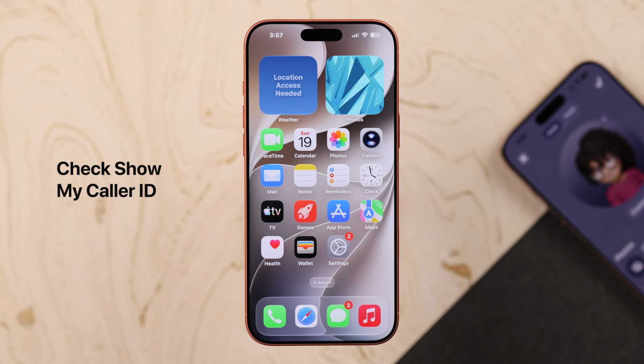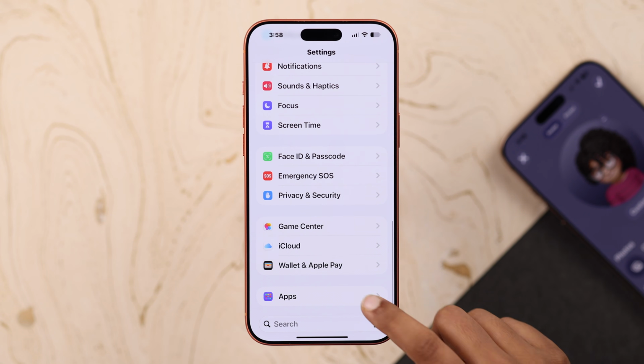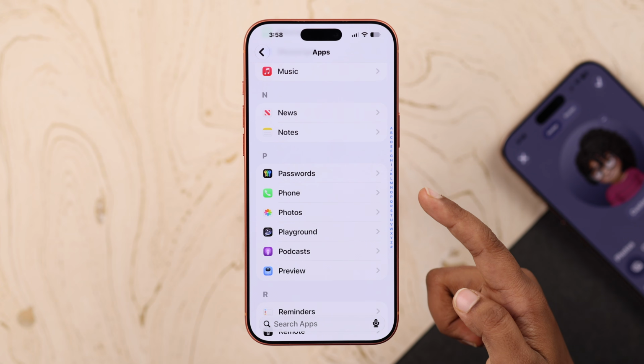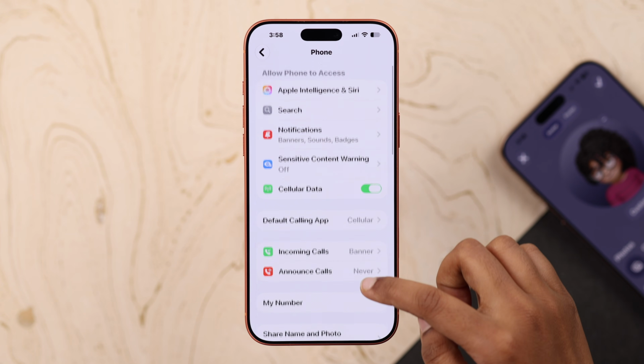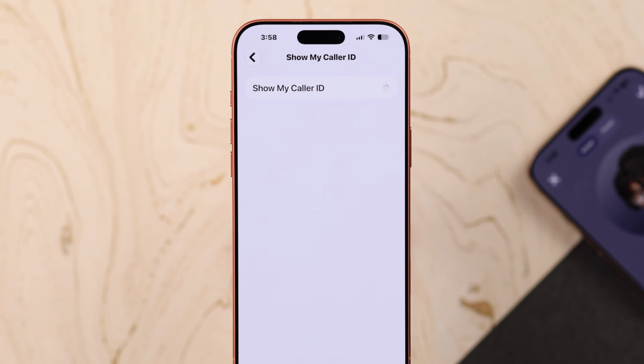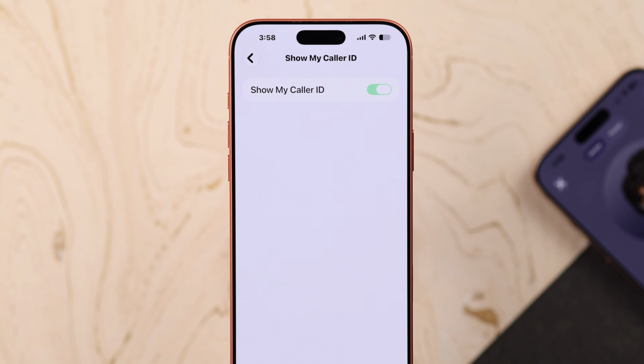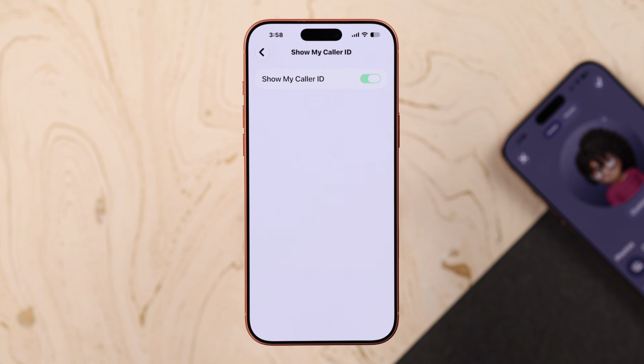Now the next thing we have to check is Show My Caller ID. Open up your Settings again and scroll down to Apps. From the list, go for Phone. Now scroll down to find the option Show My Caller ID. When you find it, choose your SIM if you use multiple SIMs and make sure it's enabled from here. If this setting is disabled by your carrier, your contact poster may not appear when you call other people.